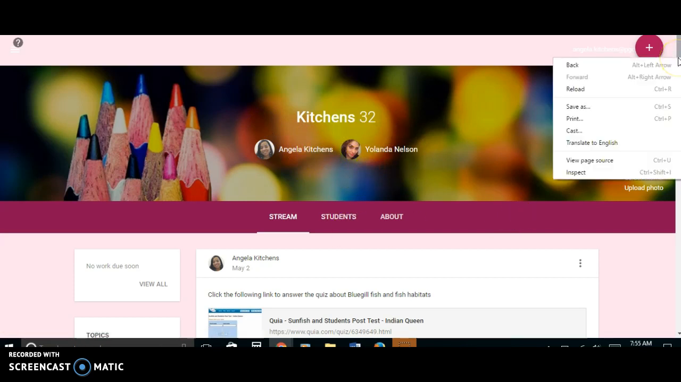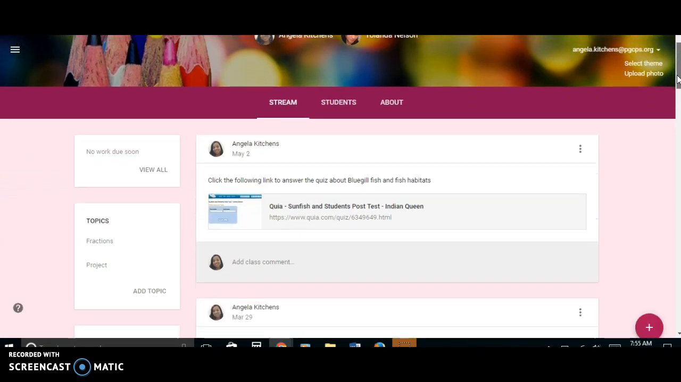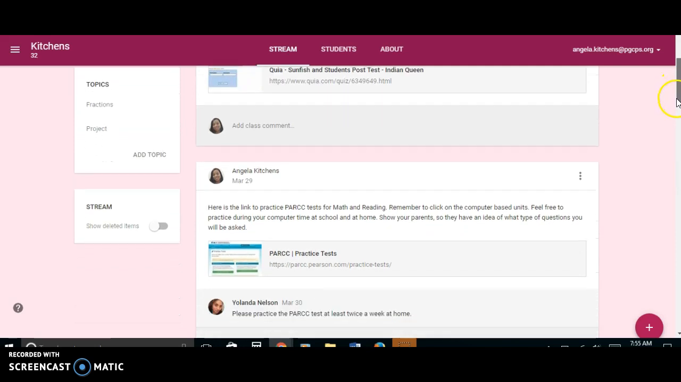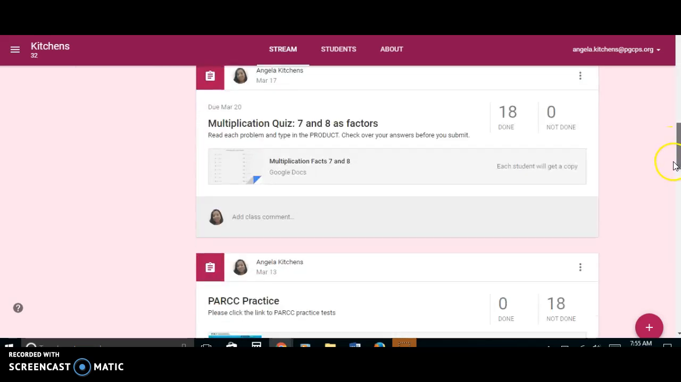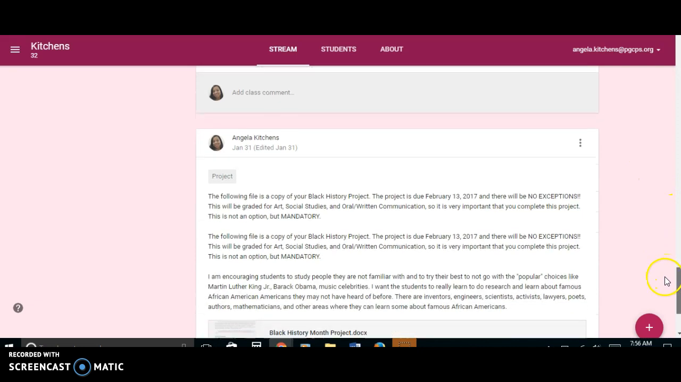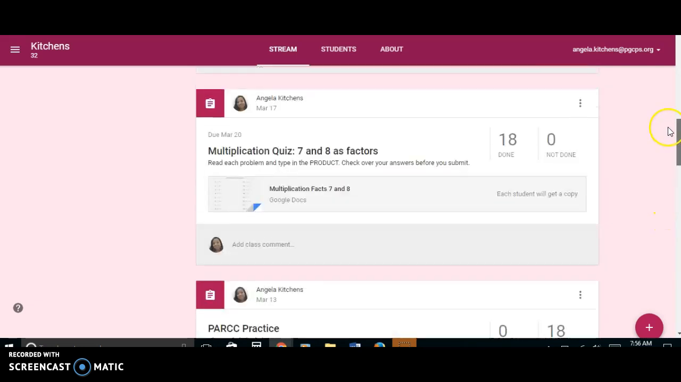As we scroll down, you'll see that you have these three areas: stream, students, about. The stream is basically where all of the assignments that you've ever assigned this class will be. If your stream starts getting really long and you don't want to scroll, you can delete an old assignment by clicking on these three dots over here and deleting it. So this is my stream of the assignments that I have put on here so far this school year.